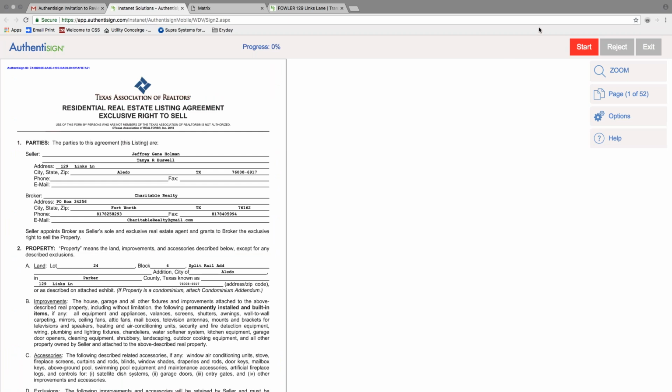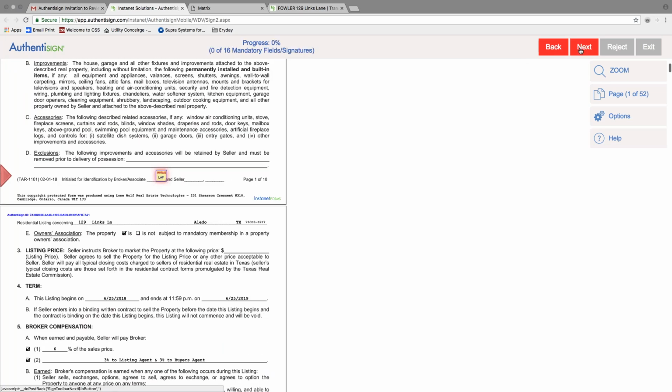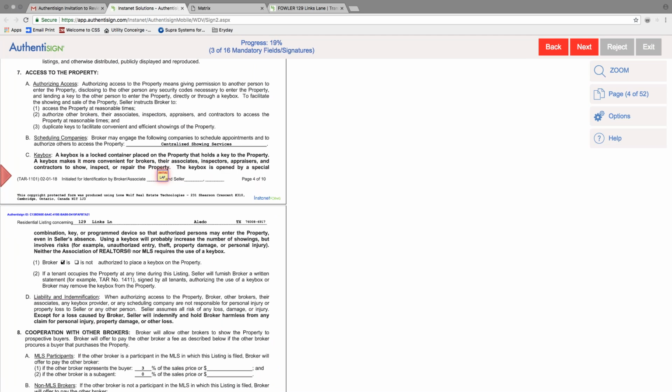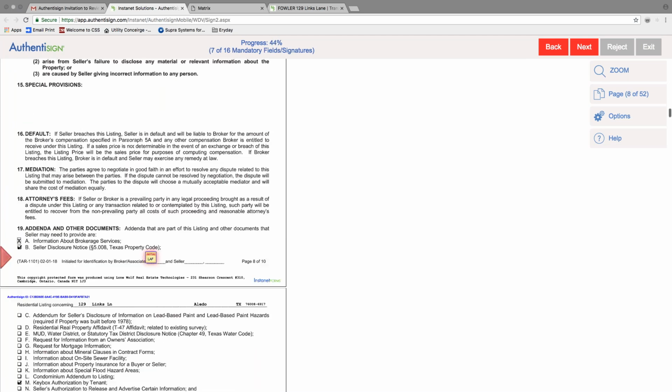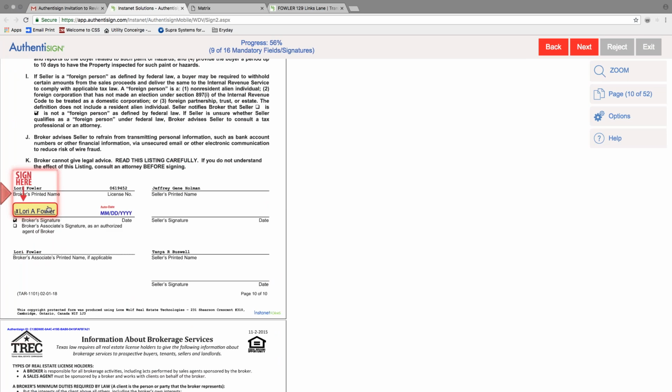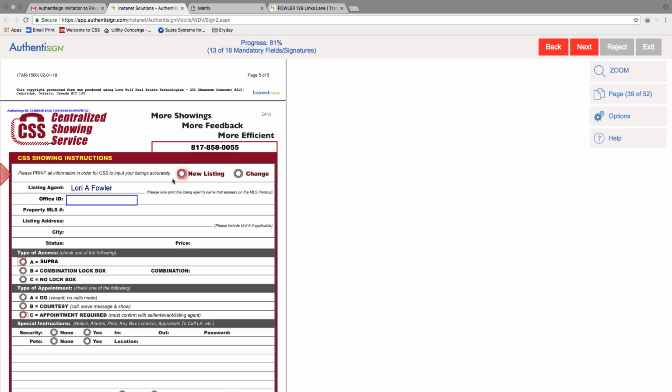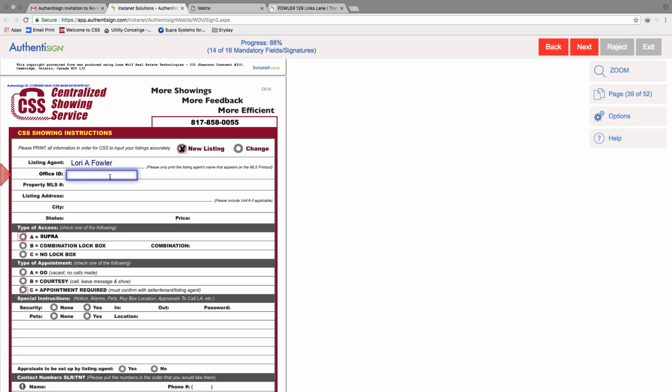So I'm going to start signing. So I'm going to click this start right here. And it's going to take me to each space where I have an initial placeholder. I'm going to initial all of my piece of this listing packet. And here I'm going to check these required boxes.